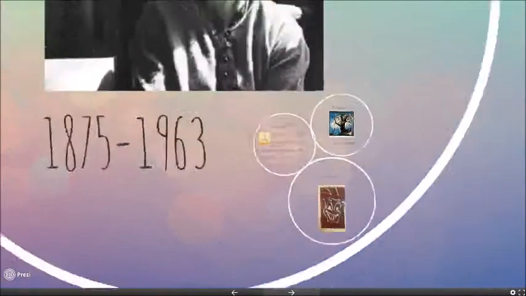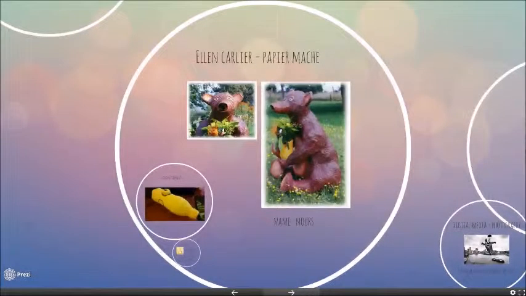The next art form is paper mache. This is an image of Norse created by Ellen Carlisle. Norse is an animal that has been paper macheed and then painted over.